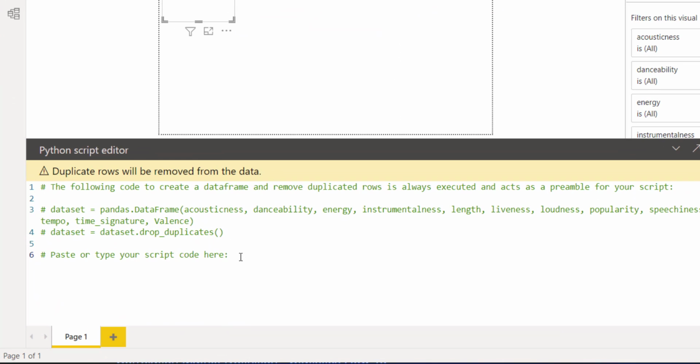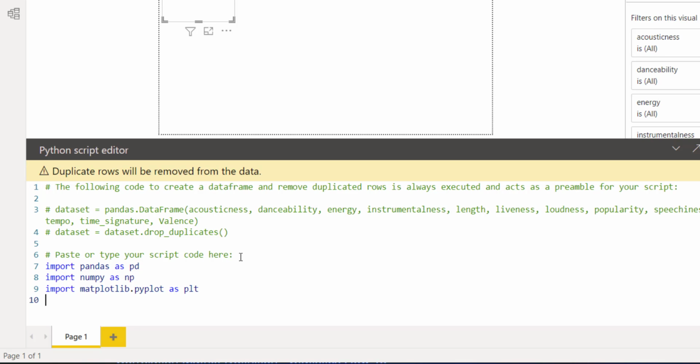So the first thing I'm going to do is import the libraries I'll be needing. I'm going to import pandas, I can also import numpy as np, I'm going to import matplotlib.pyplot, and I'll also be needing seaborn, so import seaborn as sns.